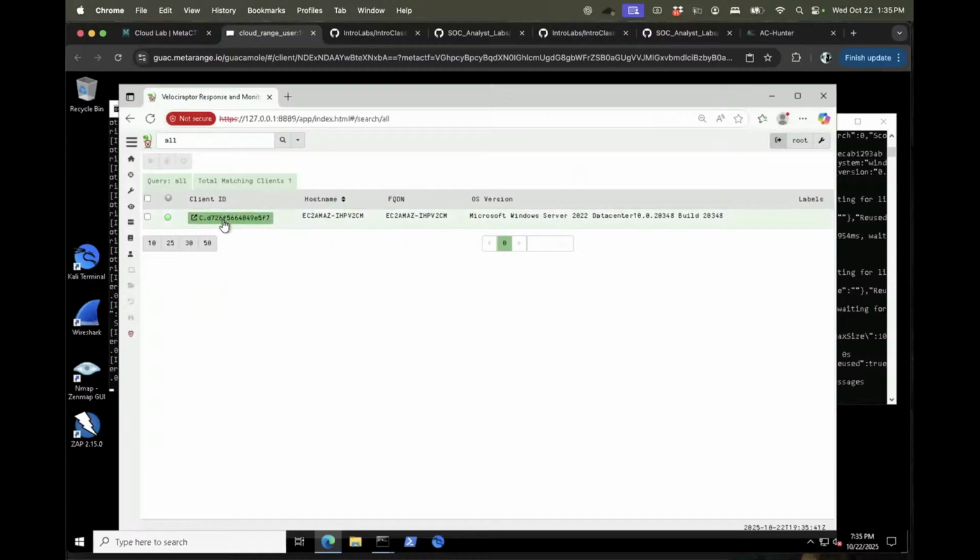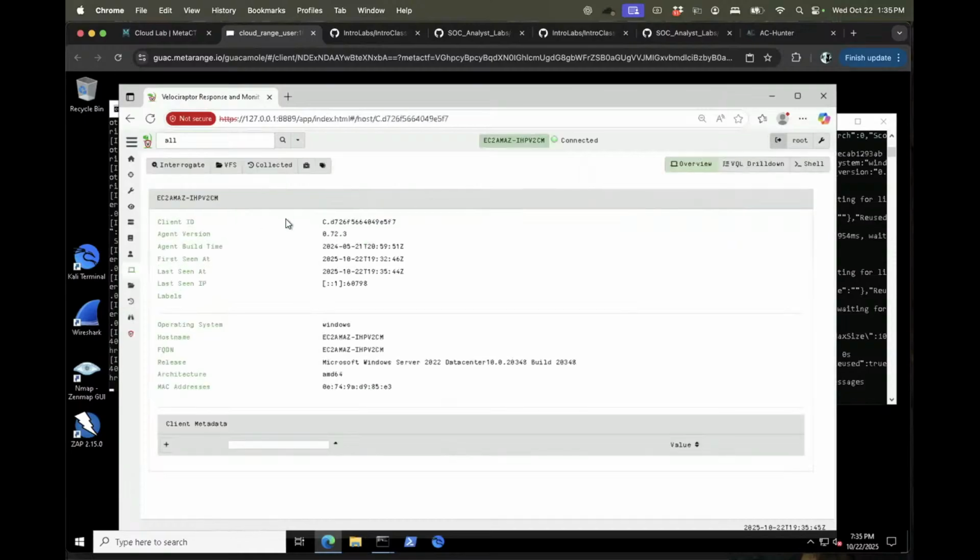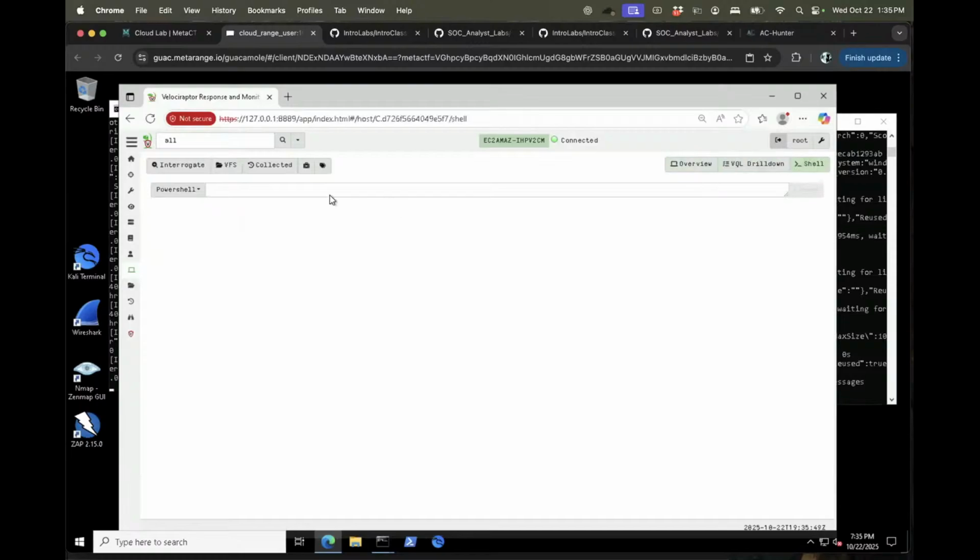So now I can see I have that client, which matches the E5F7 that we saw in the logs being generated in the background. So at this point, I now have access to that client. I can choose to run a shell command, like I can run CMD and I can do tasklist.